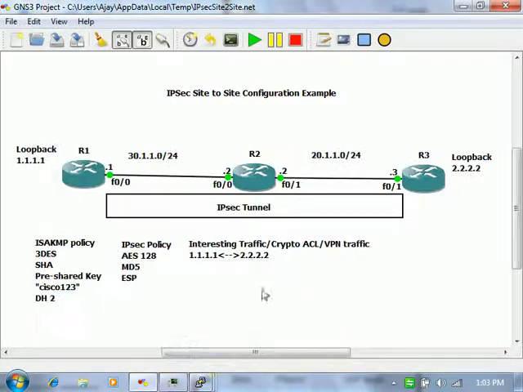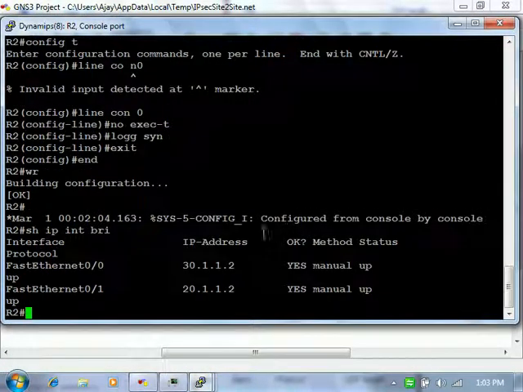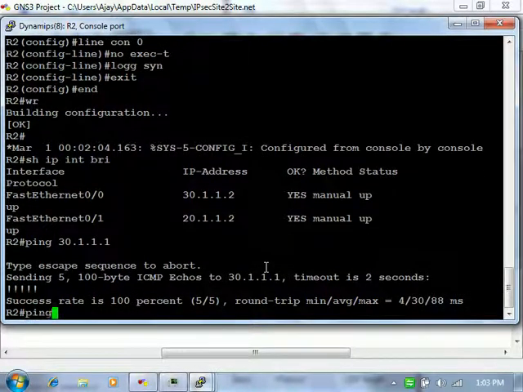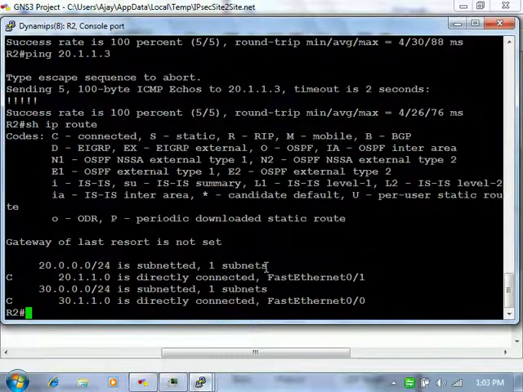Let's check R2 as well. On R2, show ip interface brief. See, FA0/0 is connected to router 1; 30.1.1.1 is router 1. You have the reachability, and at router 3 the IP address is 20.1.1.3. You have the reachability. If you check the routing table, you don't have any other routing information, so this R2 will act as an internet router that does not know anything about the private networks. So you don't have routes for the 1.1.1.1 or 2.2.2.2 networks.